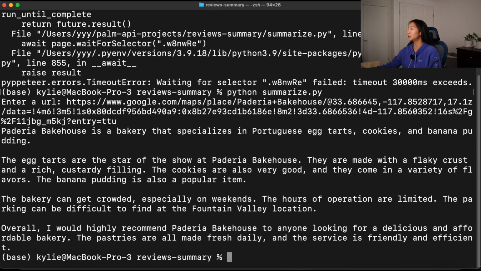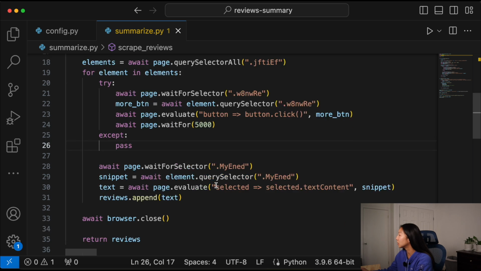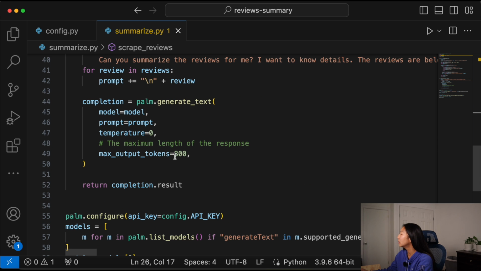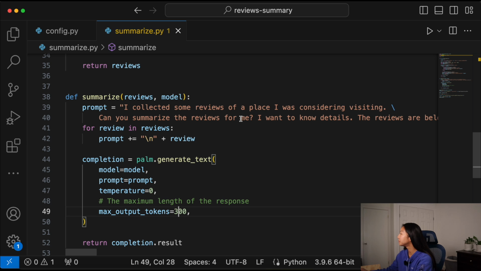Okay, so here are the reviews for this bakehouse. It seems like the summary is a little bit long, but it specializes in Portuguese egg tarts, and egg tarts are the star of the show. Banana pudding is also popular, but it can be crowded. Okay, highly recommend. Now, something that we can do in order to make this a little bit shorter is, rather than have like 800 words allowable, we can just have that 300.